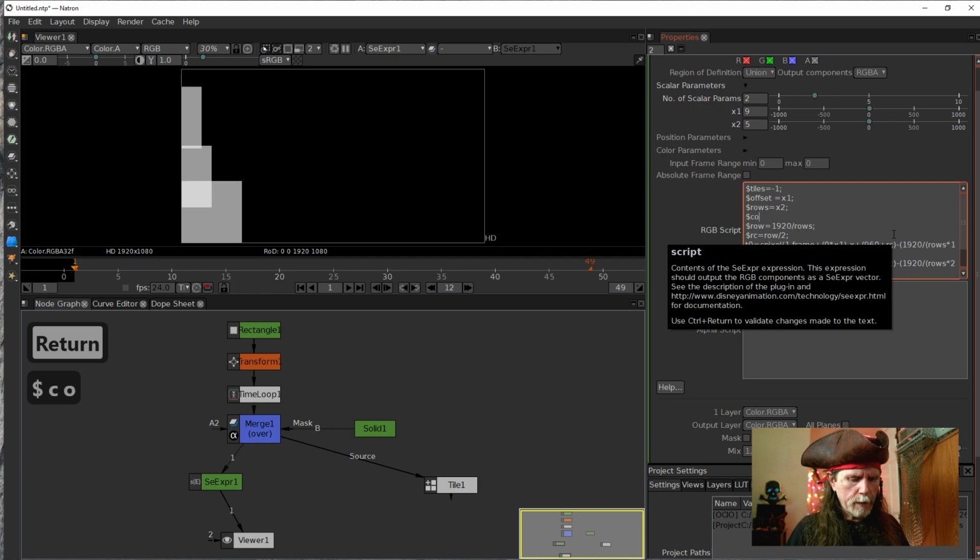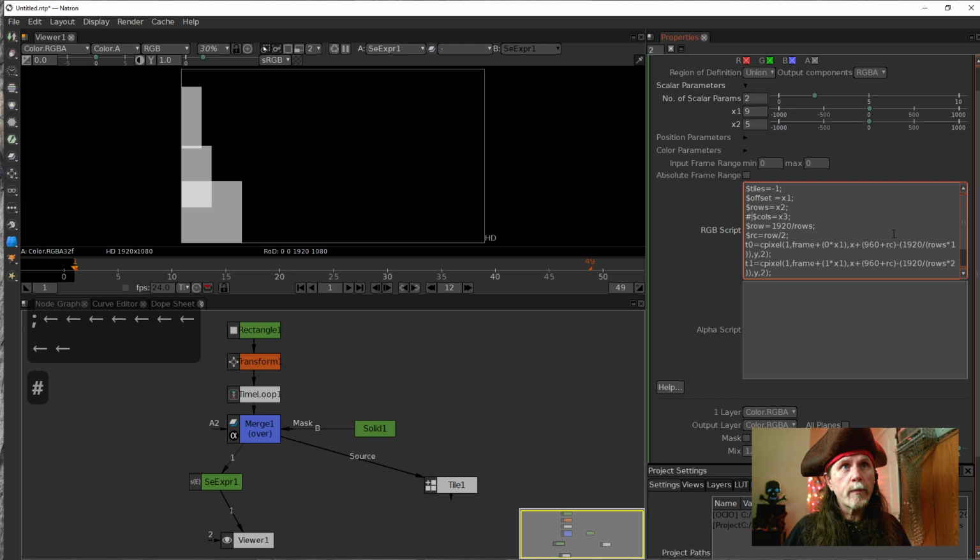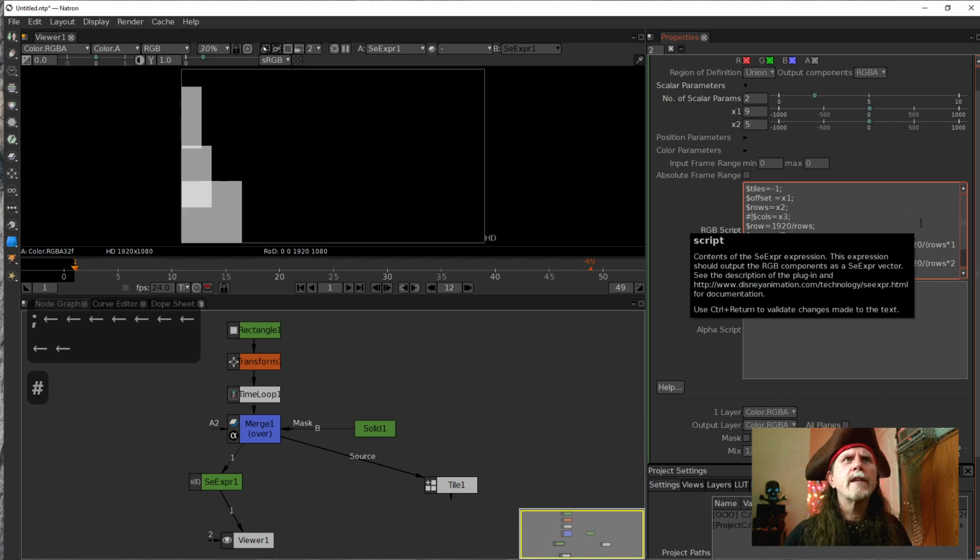Columns, we're going to make another thing called columns, which we haven't decided. Calls is going to be equal to, well, we don't have an x3 yet, but we'll put it here. We're going to say x3 semicolon, and for the moment just put a hashtag there so that that's commented out.